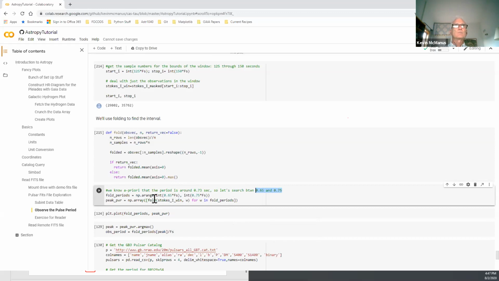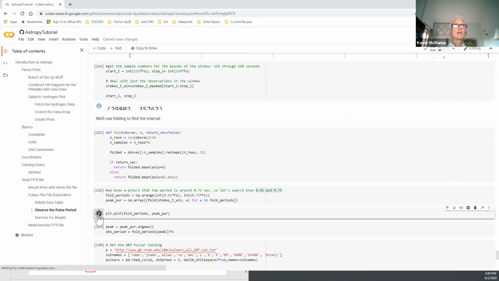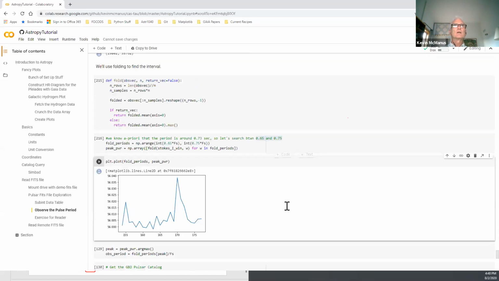Here, I'm going to fold between 0.65 seconds and 0.75 seconds times the sampling frequency, because we need to translate this into sample numbers. And here we go. Boom, just folded. Then let's plot the result. Here's the folded data. Notice if we fold it around 170, that's where we find the highest amplitude, I'd say, and everything else is quite a bit smaller.